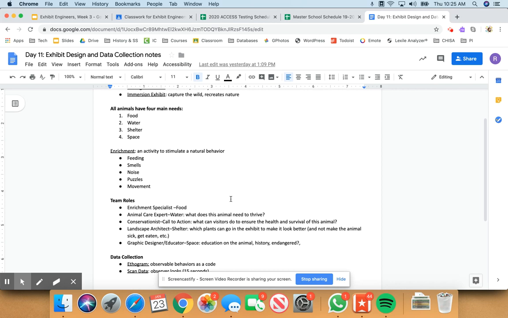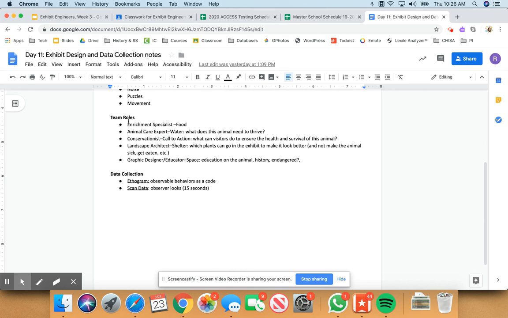The next thing is we talked about enrichment, and this is basically any activities to keep the animal stimulated. And we want these animals to be doing natural things. So a lot of enrichment has to do with feeding. We could play on the animals' adaptations, like smells or noises. Puzzles for really smart animals can be helpful, and even movement. And then we got into some of the team roles. These are going to be the team roles we're going to have pretty soon.